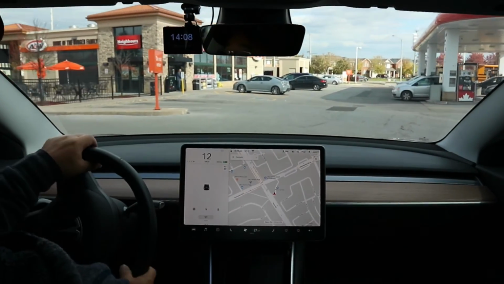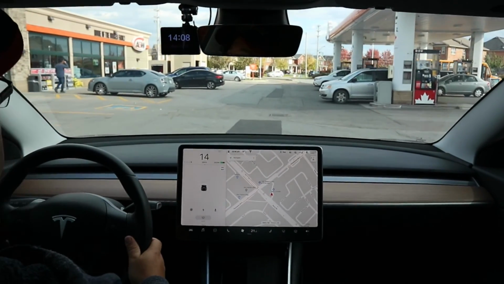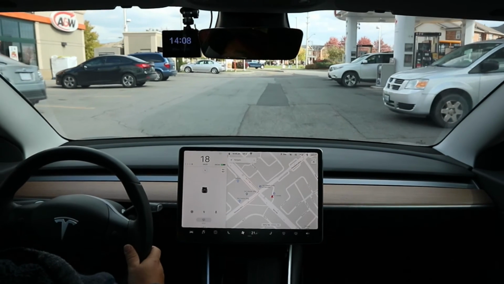Okay, I'm going to drive through this gas station, not because I need anything, but just to piss them off, make them think I'm going to buy something and then I'm not.